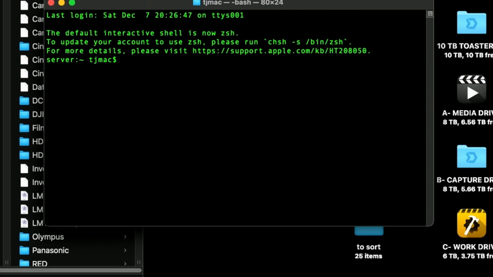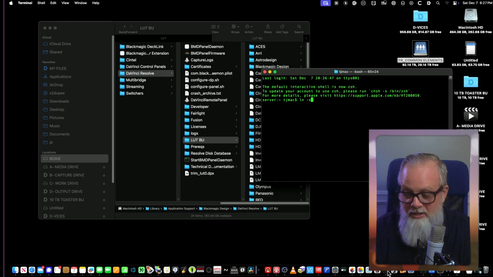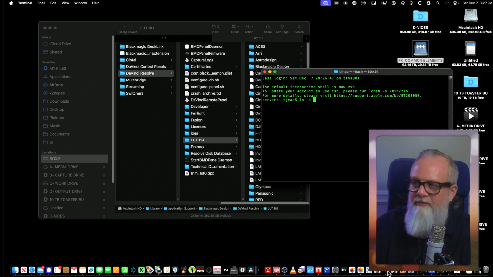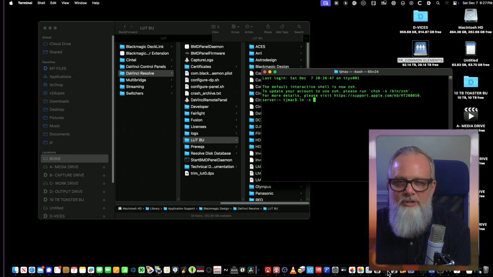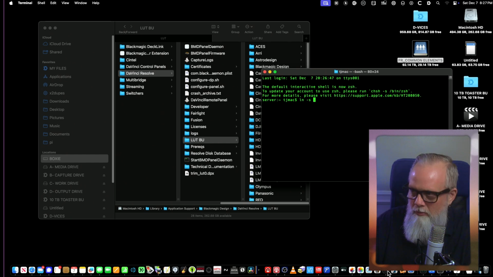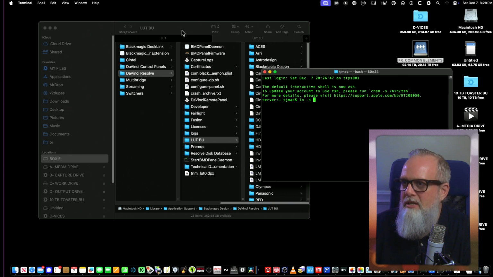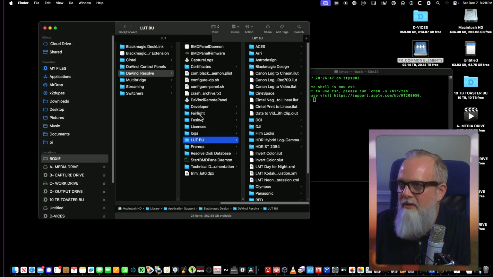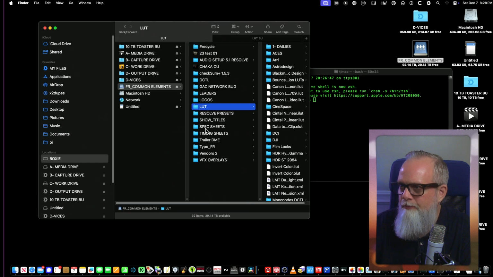Now we have our prompt in terminal. We're going to say link, ln -s, and a space. Now what that's going to do is link, and then the flag, which is after the dash, you call it a flag, an S for symbolic link. Now that's just a little bit stronger than an alias, okay? Now what we do is we put source, then destination. So now our source is going to be that common LUT folder.